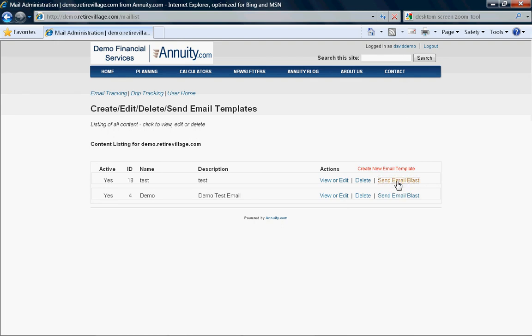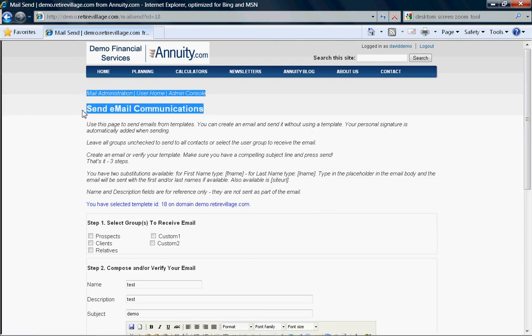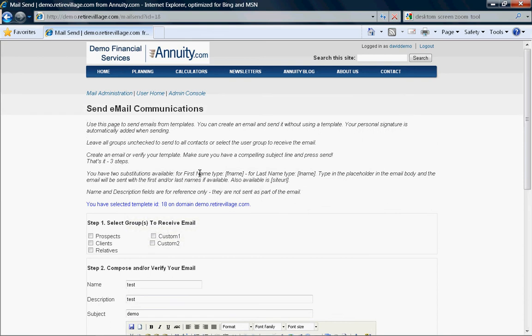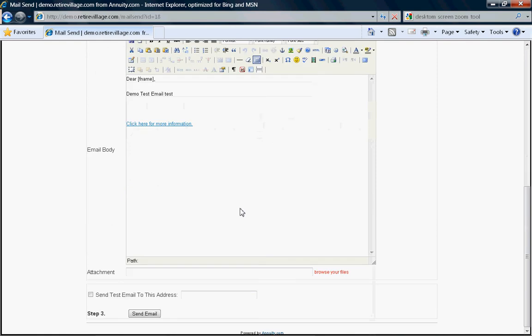And if you click on that, you'll see a screen that says Send Email Communication, okay? And this one just says Demo Test Email. But you can use a first name and last name substitute and go back to the groups that I told you about on the contact page. If you wanted to just send something to your prospects or send something to your clients, if you have them in the database, it makes it very simple and easy to do.